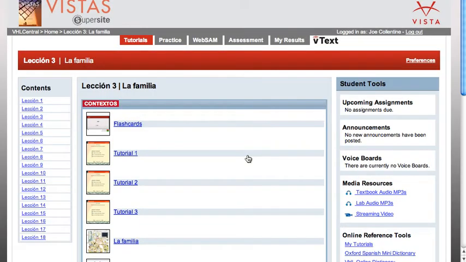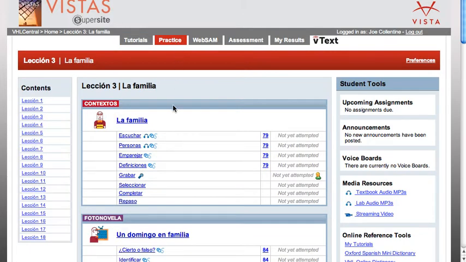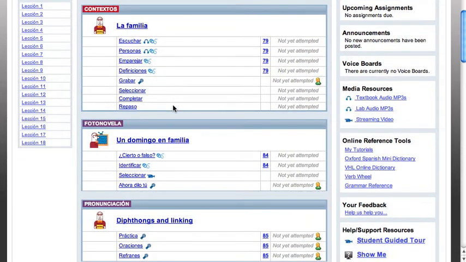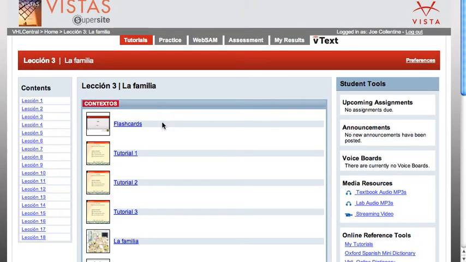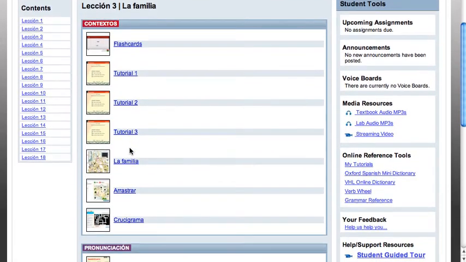So as you're working through the tutorials, you can scroll up again to the menus that you have there and the links and click on the practice link. And here you'll find practice activities for each of the major sections that you saw in the tutorials. So you could scroll down and you'll see you've got activities for the contextos. Those activities correspond to this particular portion right there.